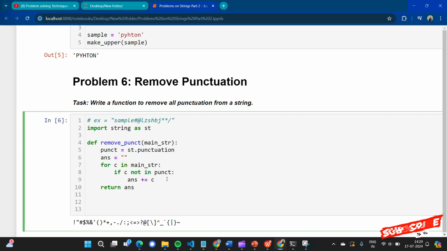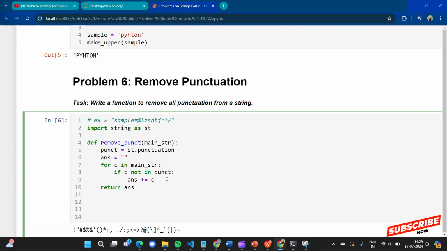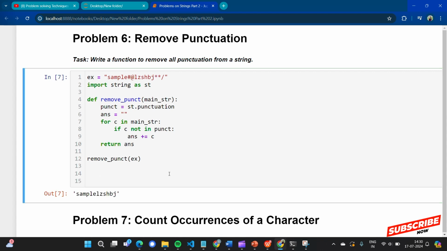Return answer. Okay, let's see how this works. Let me uncomment this example part, and let me check for remove punct and pass this example. Let's check the answer. See, I have here my hash, my at the rate, and also two asterisks and a forward slash, but in my output I don't have any special characters or special symbols.